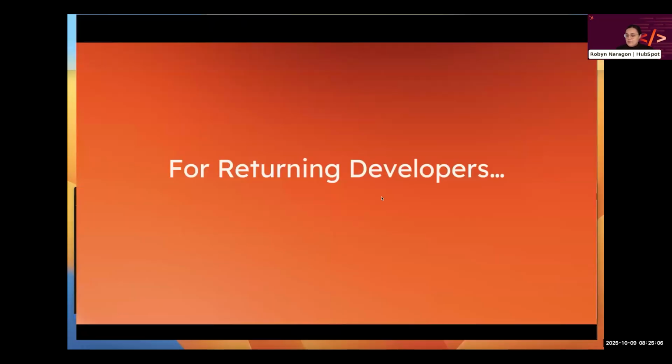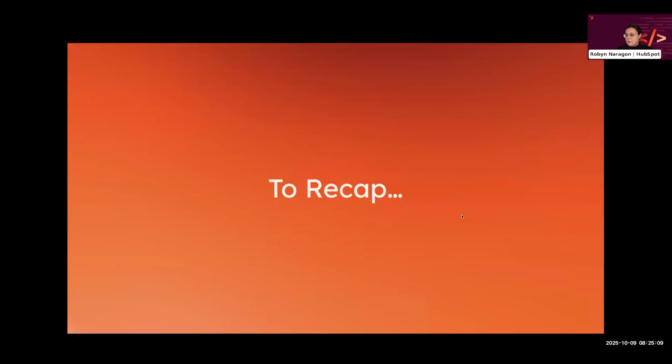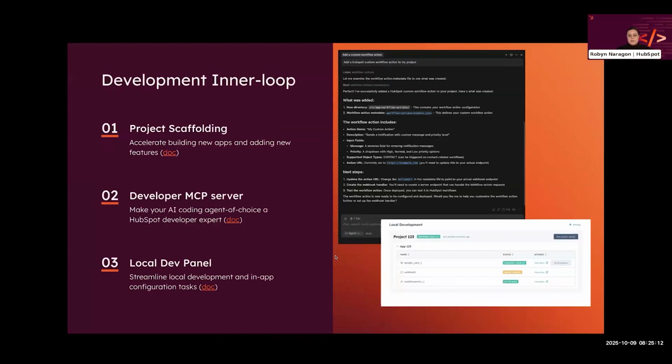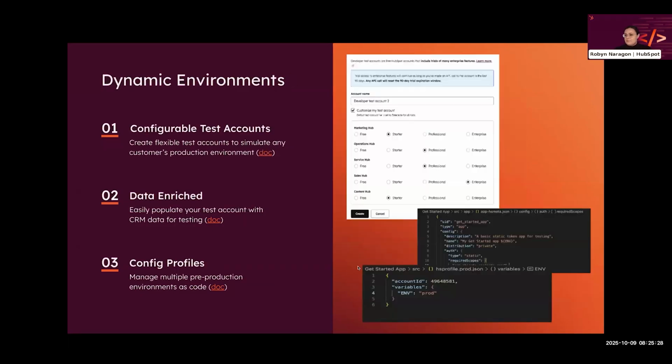Again, that was a lot. So let's go ahead and recap. We have improved the development inner loop with new scaffolding commands like hs project add and hs project create, which I didn't demo, but encourage you to go check out. It's similar. It allows you to easily scaffold a project. And then we also have the new developer MCP server and local dev panel. We also give developers dynamic testing environments now, along with developer profiles, which I wanted to highlight, and those will also allow you to further streamline building and testing apps.